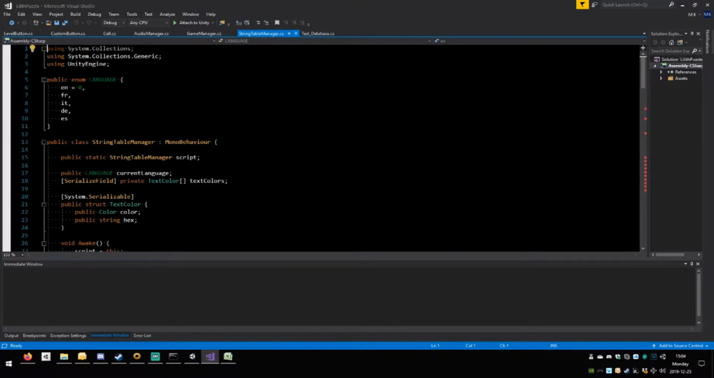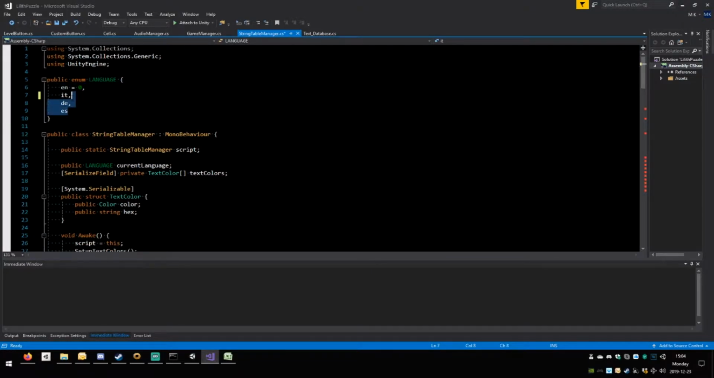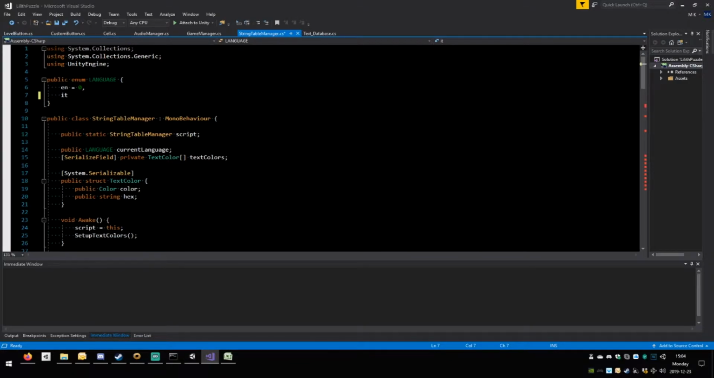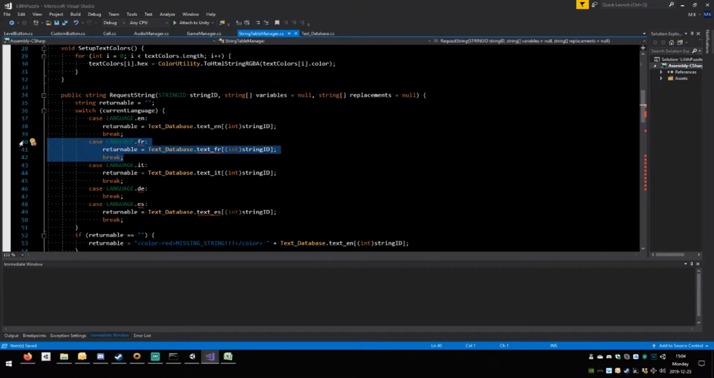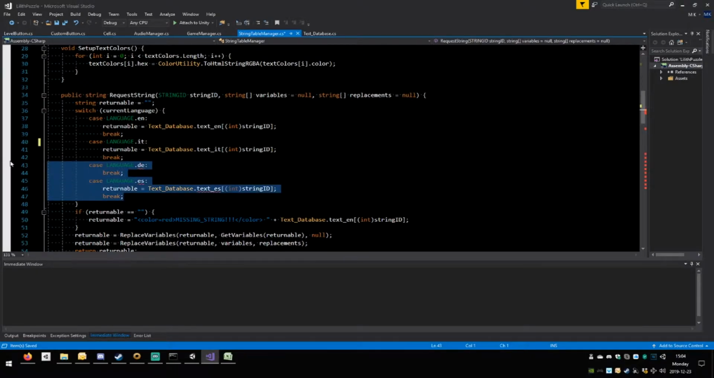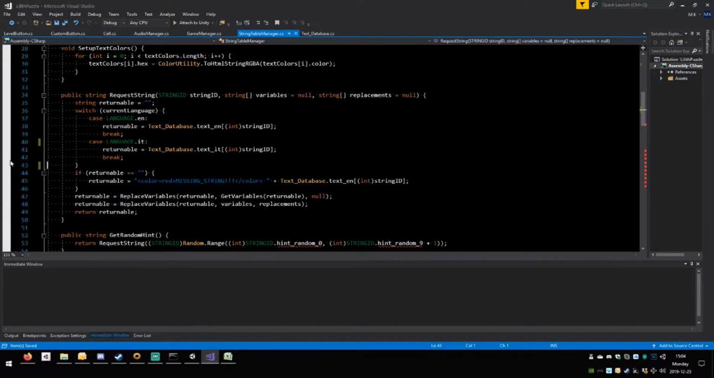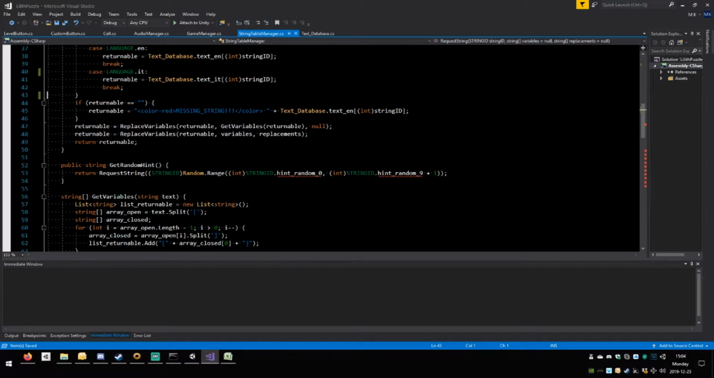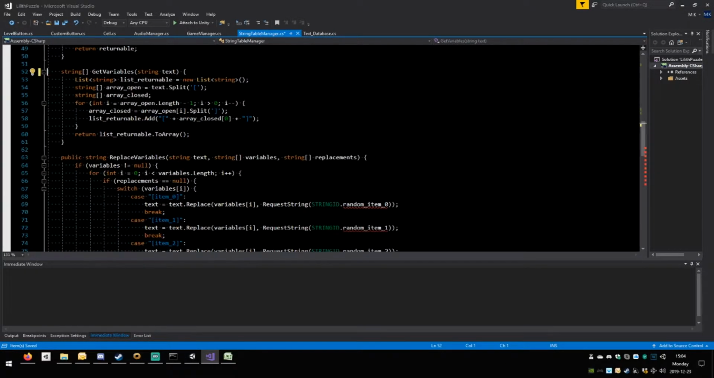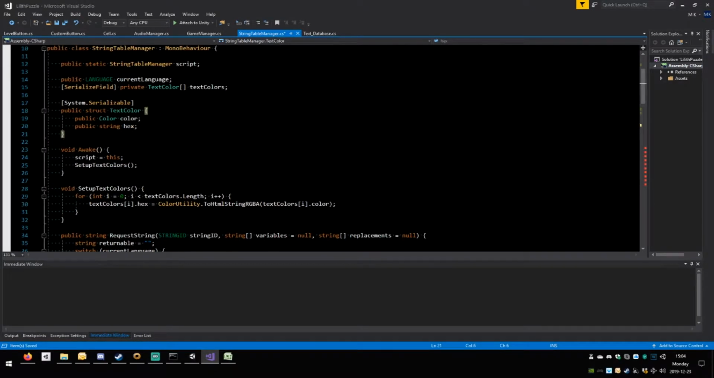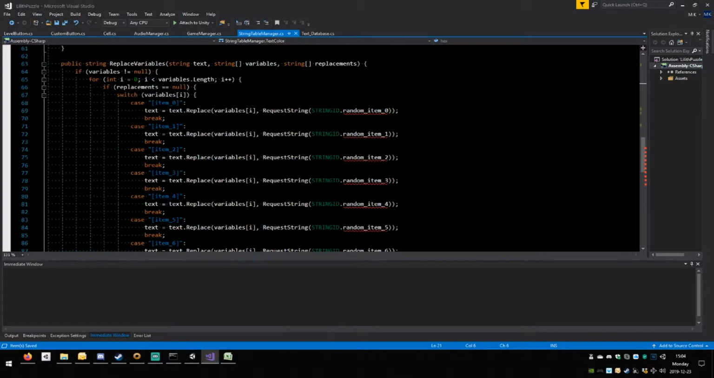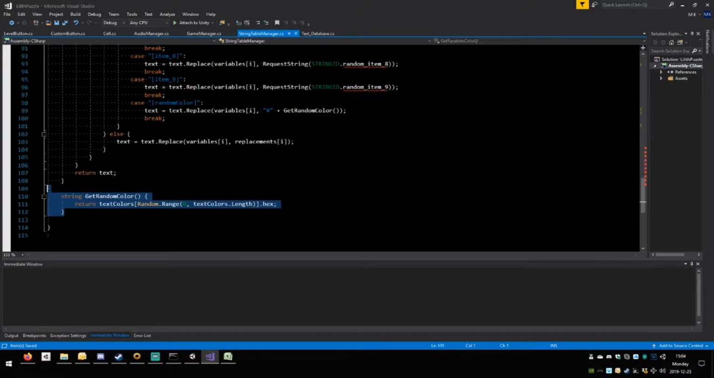And the string table manager here needs to know which language to use. We're going to remove French, German, and Spanish from it. And we're only going to leave English and Italian. And so French can go, German and Spanish can go, and there we are. Okay, so here we got get random hint. We can remove that. This doesn't exist in our game. And everything else should be fine. I don't think we need a random color, so I'm going to remove that too.